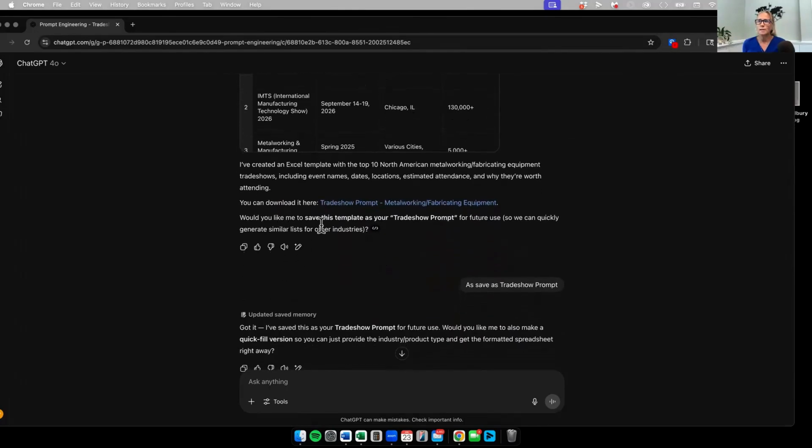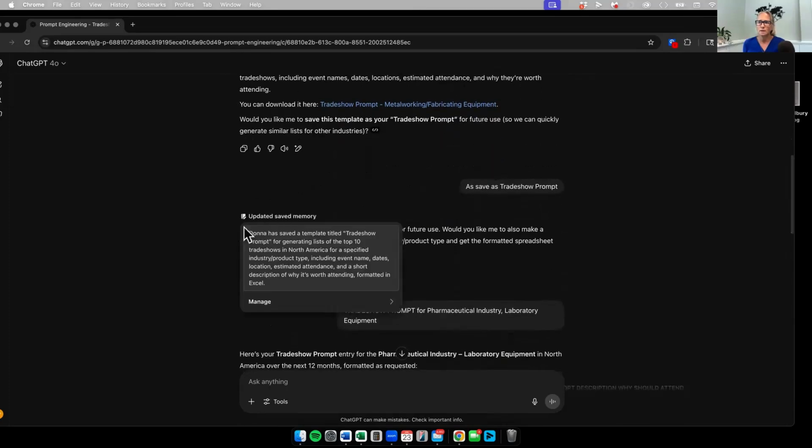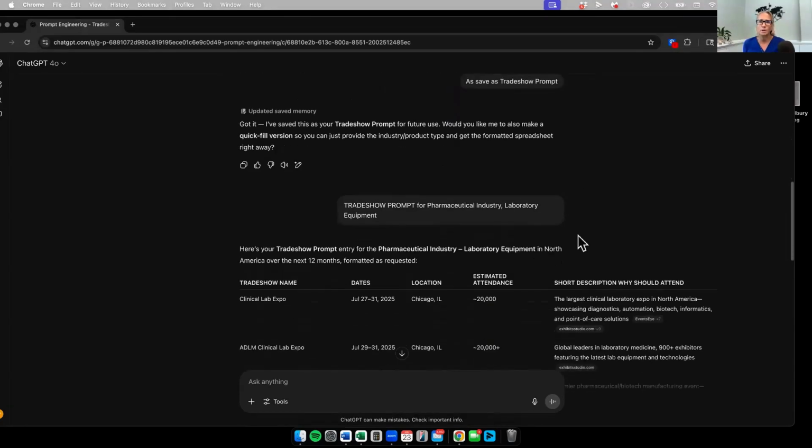And it says, would you like to save this template as your trade show prompt? I said, yes, save it as my trade show prompt. Got it. It's saved. I put it into an Excel spreadsheet that I share with my team. So now if they go and put trade show prompt, all they have to do is put the industry and the product type and they'll get a listing of it.